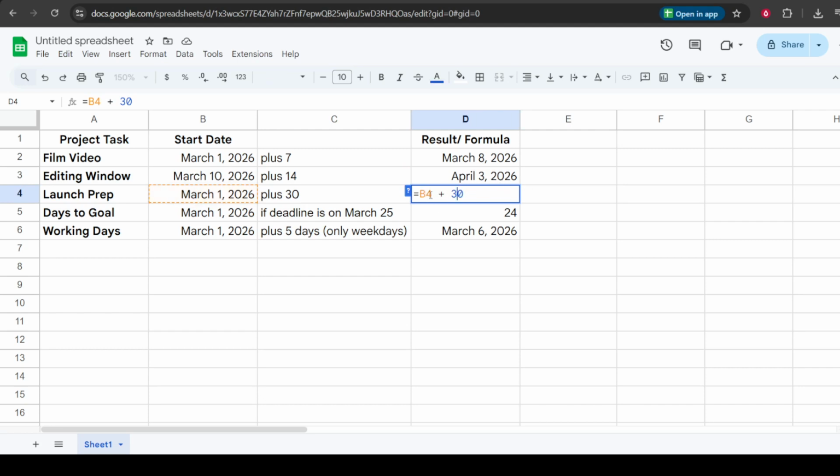Now, let's figure out how many days are left until a deadline by subtracting one date from another. In an empty cell, type equals, click the end date, type a minus sign, then click the start date, like equals B2 minus A2, and press Enter. The result is the exact number of days between the two dates, perfect for countdowns and progress tracking.